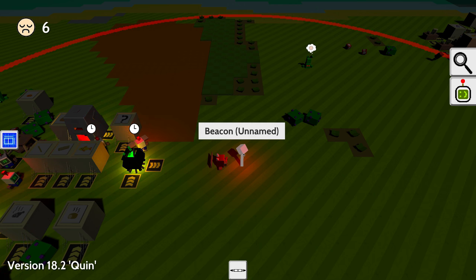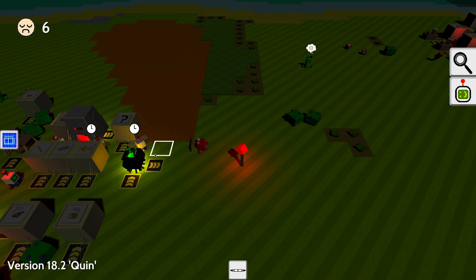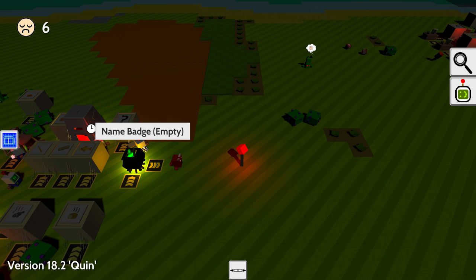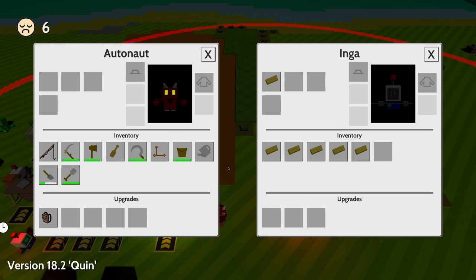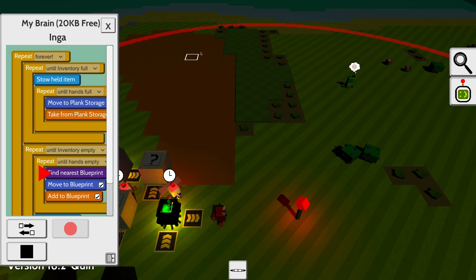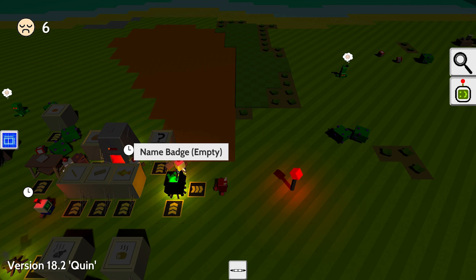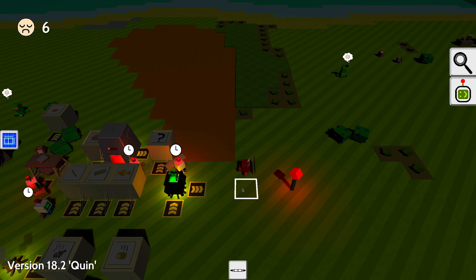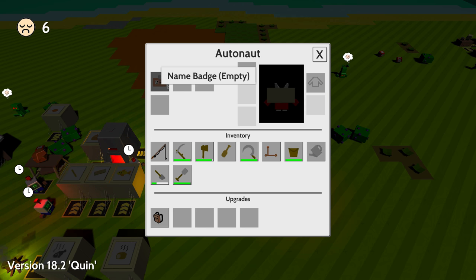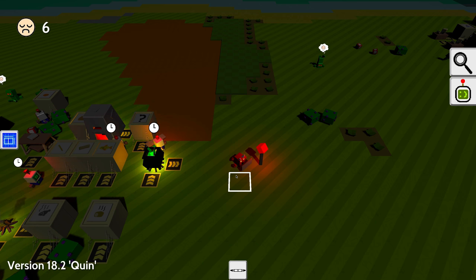Okay, I have no idea. Give me the name tag. Use the name tag on the bot? Nope. I have no clue. Maybe it's an upgrade thing. Name badge empty. How do I interact with this thing? I have no idea what I'm doing with this.